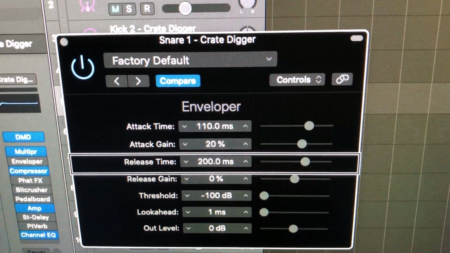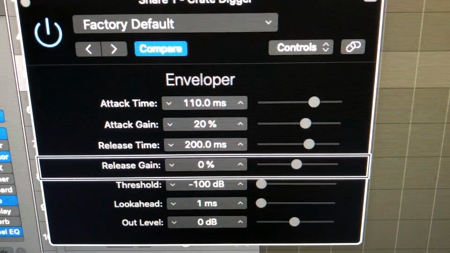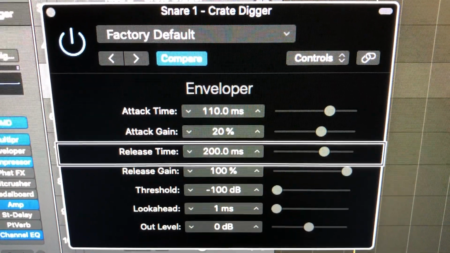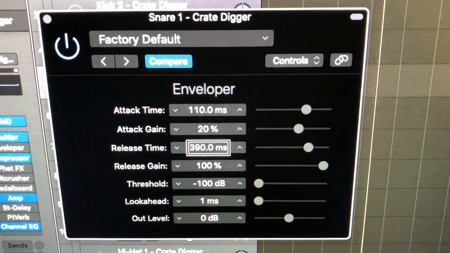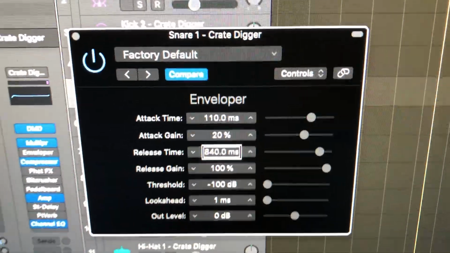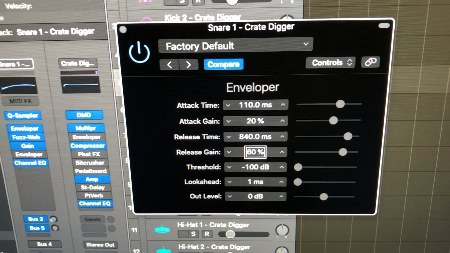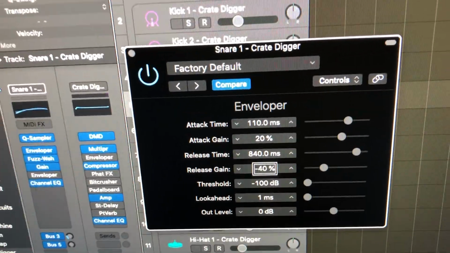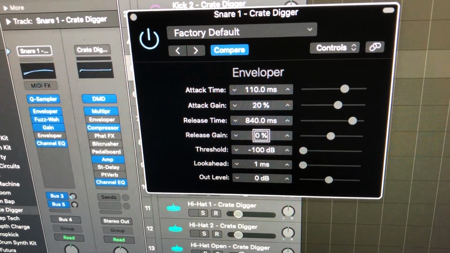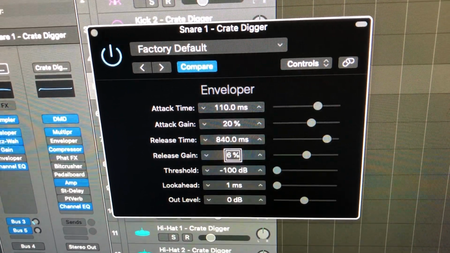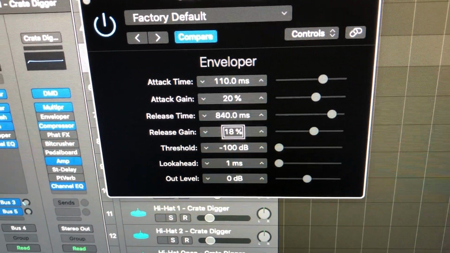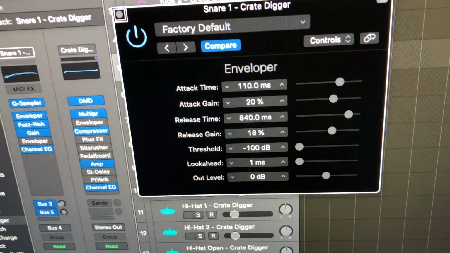Release. Let's try the release now. It's already really tight, but let's see what happens if we turn the release up. 100%. Oh, cool. So it's a little more loose now. If we take the release time and take it up a little, 800. Let's go to 100% again and let's turn it down and see what that sounds like. Cool. So we made it even more tight than it was before. Cool. 0. So let's take the release 2%, 6%. Turn it up just a little. 10%, 14%, 16, 18%. Cool.